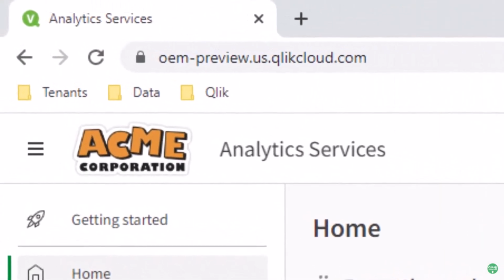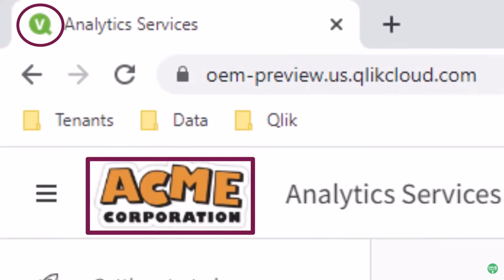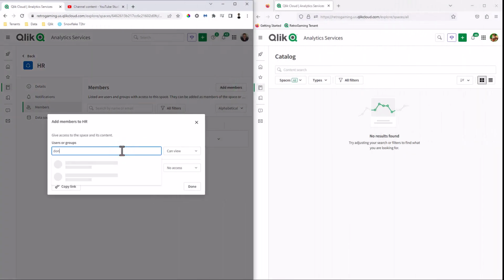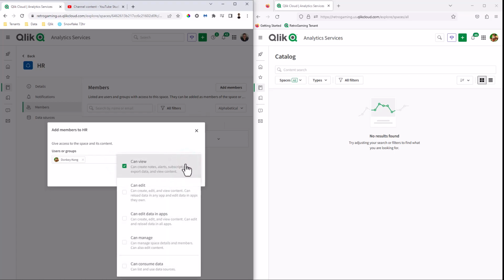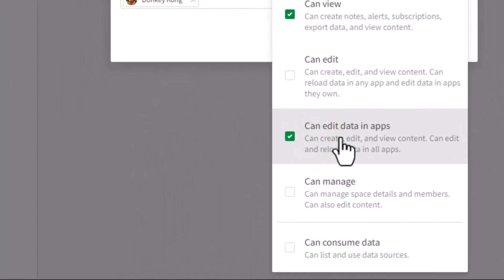In the last video, I showed our OEM partners how to white label or brand their OEM tenants. In this video, I'm going to show you how I can assign a role to another user to allow them to edit script in apps that they currently do not own, with a new role called Edit Data in Apps.